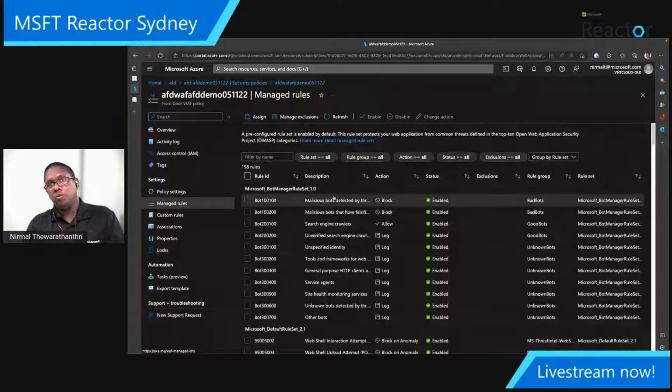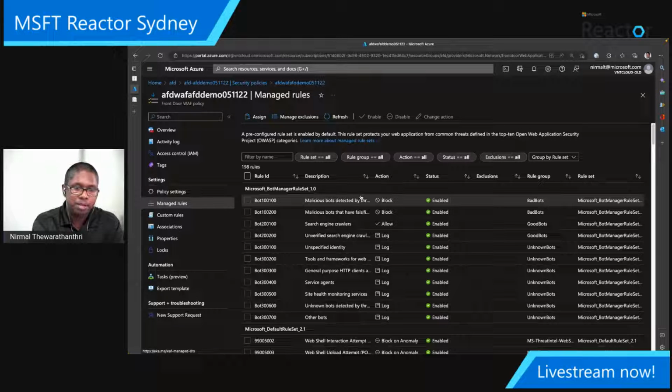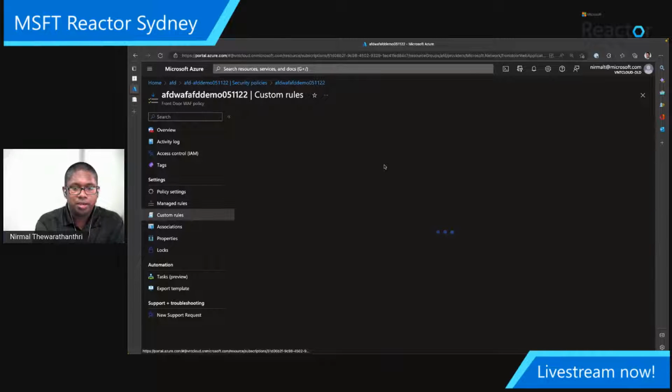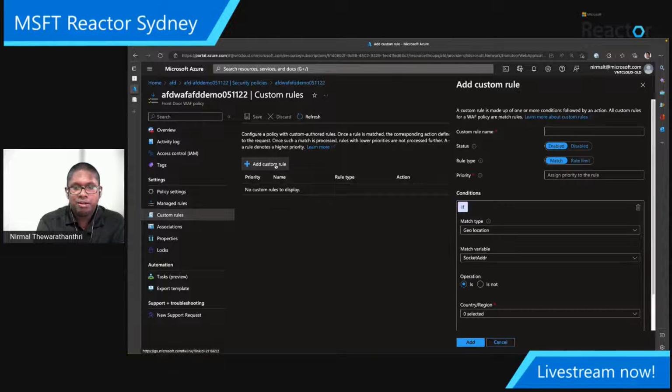But now what I want to do is take a next step, and go in and apply some custom rules in here. So when I move on to my custom rules, as you can see right now, there are no custom rules in here. But what I want to do is go in and apply a few custom rules to my web application firewalling. So let's go in and add a custom rule.